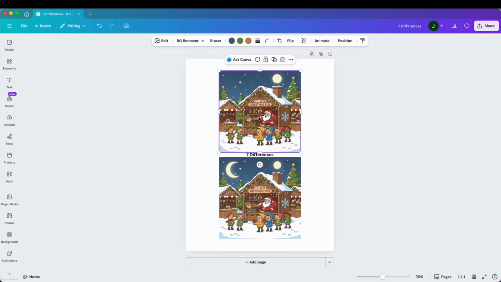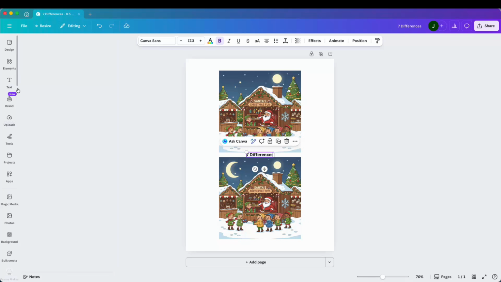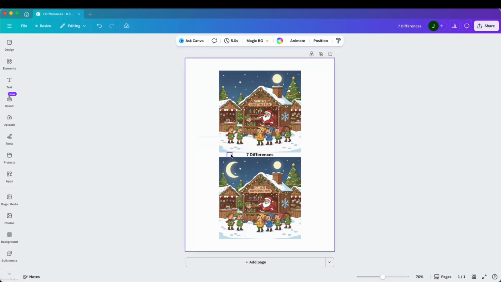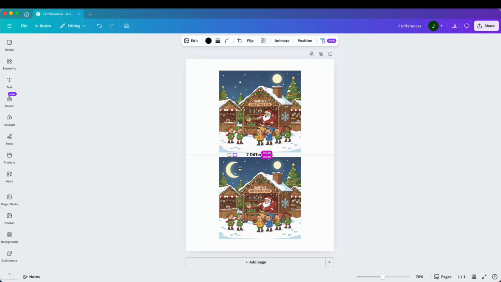Now, to give you an idea of how to lay this out on Canva, you just take your first image, you put it on top. You can take the second image, put it on the bottom, and just put something here like 7 differences, or you could create boxes like this and you can put them down here so that the customer can check it off. But this is just to give you an idea of how to actually put this book together.